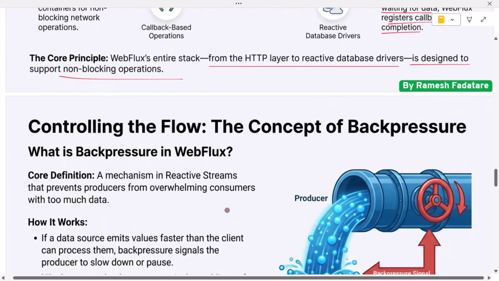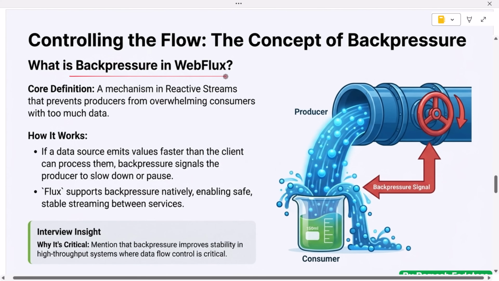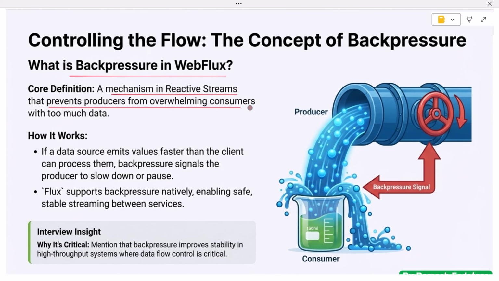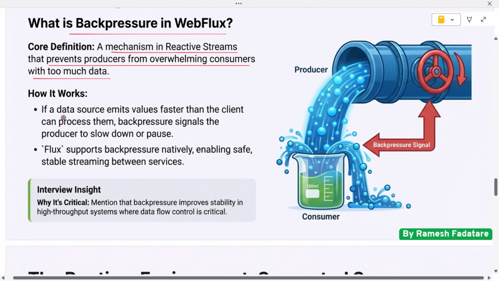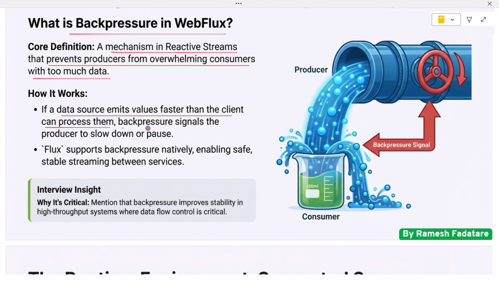Next, what is backpressure in WebFlux? Backpressure is a mechanism in reactive streams that prevents producers from overwhelming consumers with too much data. For example, if a data source emits values faster than the client can process them, backpressure signals the producer to slow down or pause. Flux supports backpressure natively, allowing safe streaming between services. In interviews, mention that backpressure improves stability in high-throughput systems where data flow control is critical.